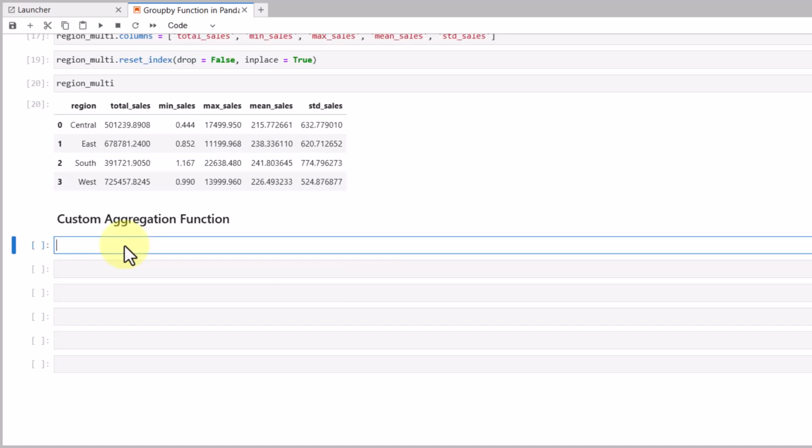In the previous example, we have seen min_sales and max_sales by region. But let's say we want to calculate the range. What it means is the difference between the max sales value and the min sales value by region. However, that particular function is not available in pandas by default or in NumPy. So in that particular case, we have to create a custom function, and then we are going to apply that custom aggregate function on the sales variable, and that is how we are going to calculate the range of sales by region. Let's see how we are going to do that.